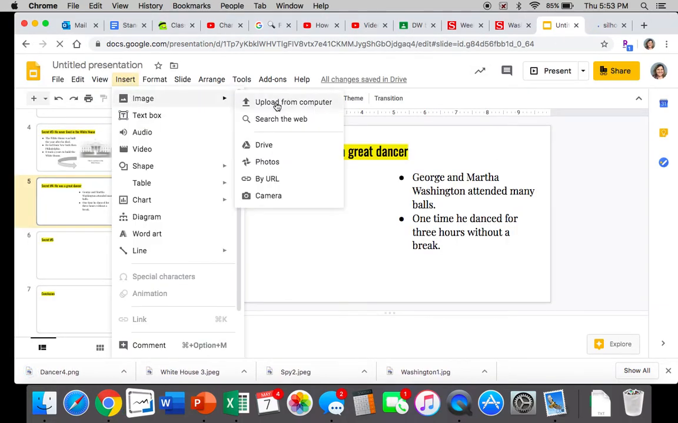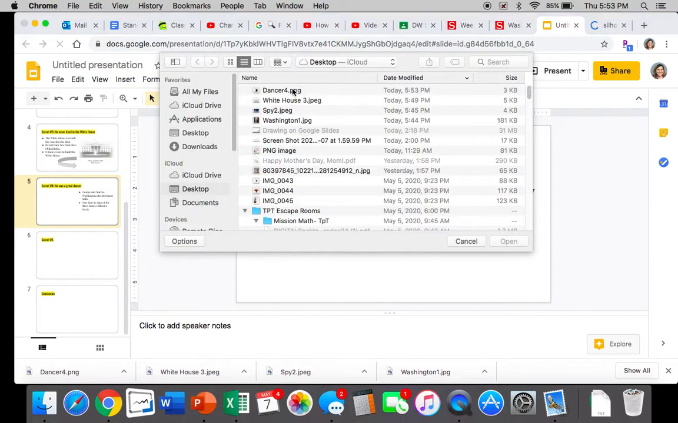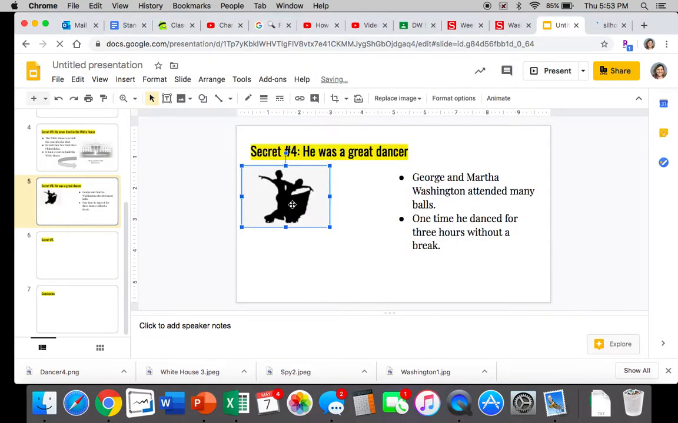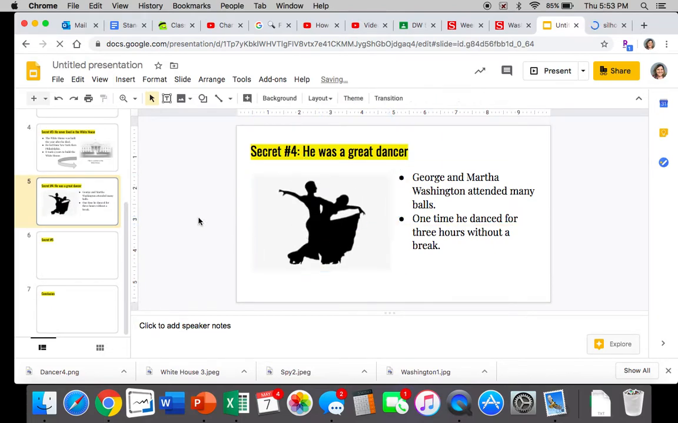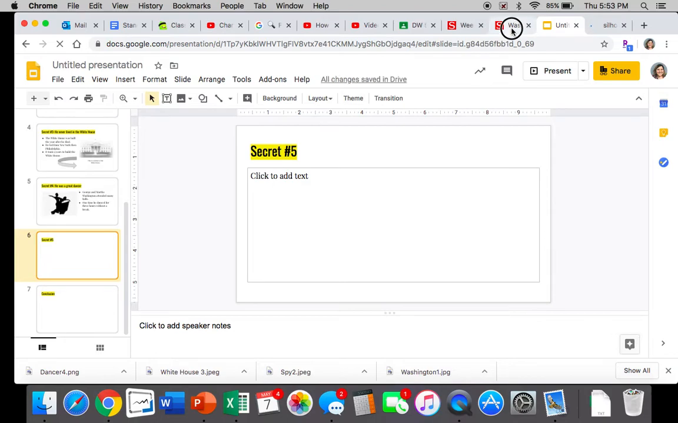So you're going to do a lot of flipping back and forth. And that's okay. That's part of the work of doing this. Add this in here. Make it a little bit bigger. And now we're down to our last secret.